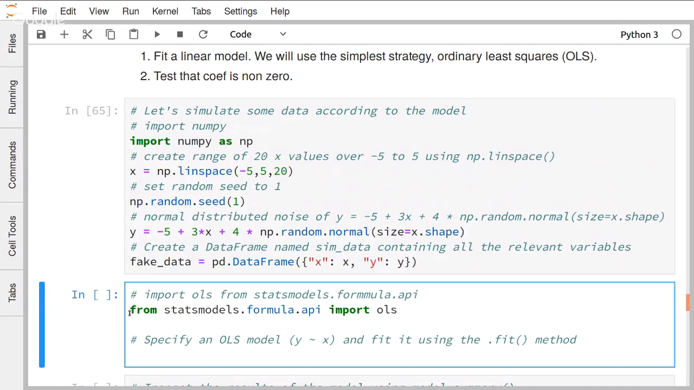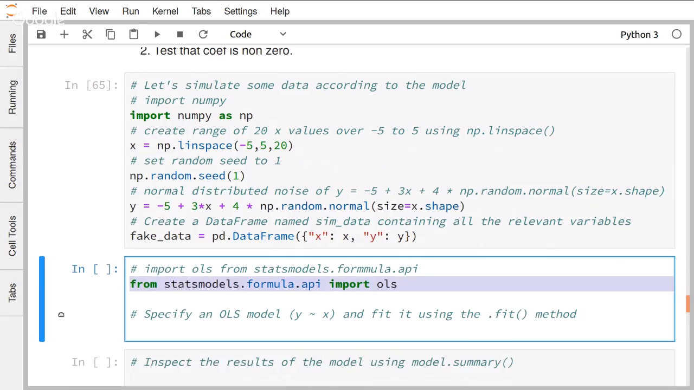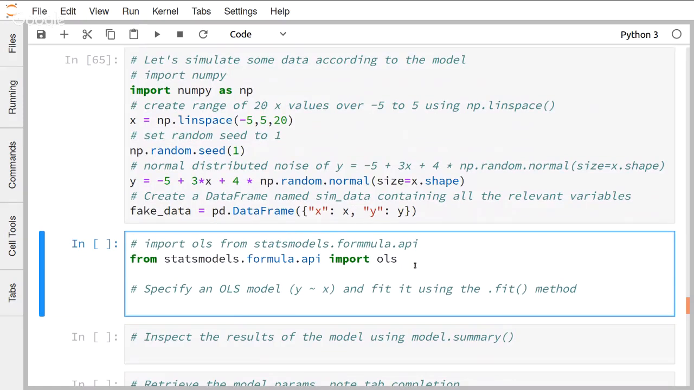So this is a little bit long, but it's from statsmodels.formula.api import OLS, and OLS will be the ordinary least squares, which will do the linear fit on this. So we're going to specify a model, which we'll call model, equal to OLS, and what it takes is a formula. So we're specifying what we're actually interested in, and we'll do y ~ x. So y is related to x somehow, and we're going to try to fit that. And the data we have is called fake_data, and we're going to do .fit on it.